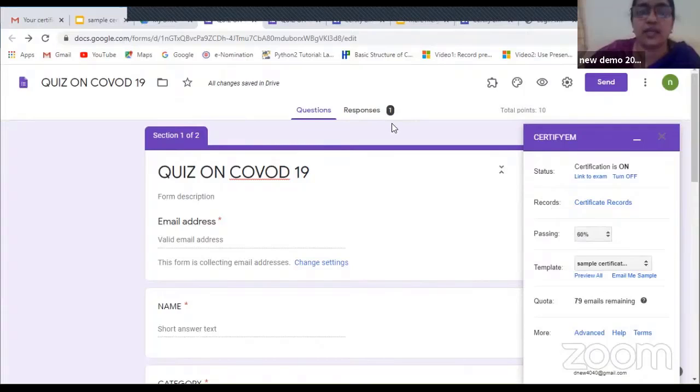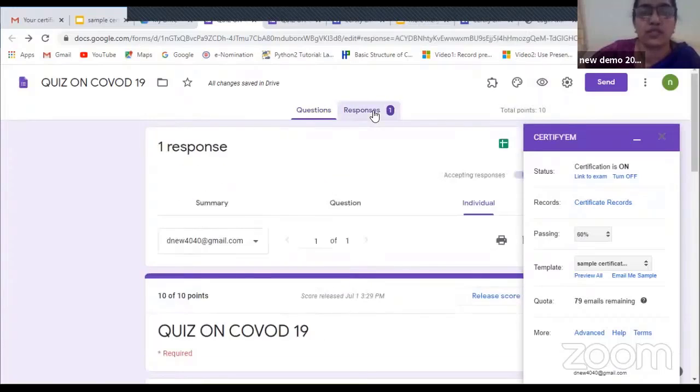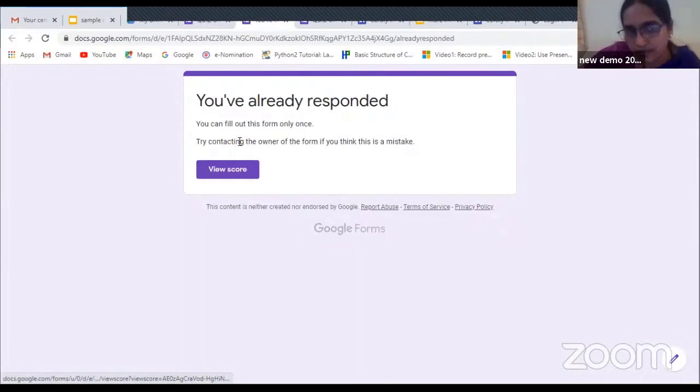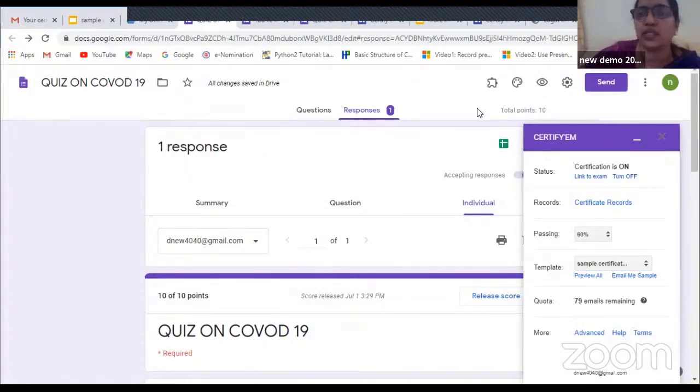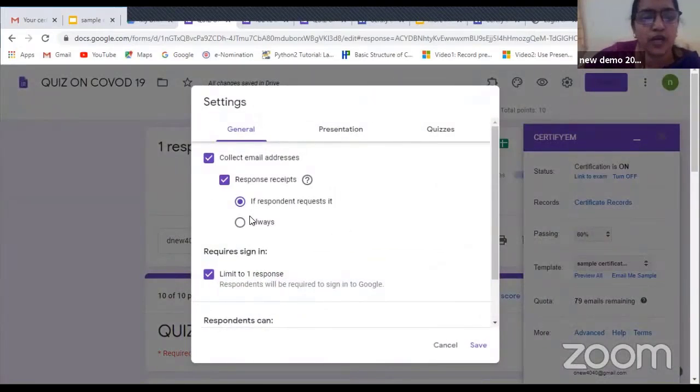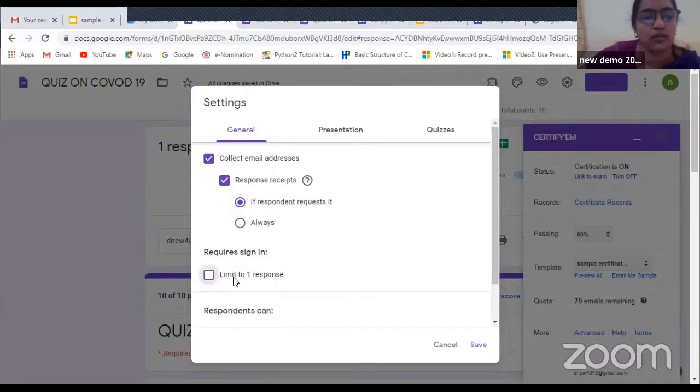So once you have done this, you can test yourself because you have already created one response, right? So see, we have set the limit to one response. That's why it is not allowing me, because I have already given the test. If I want to allow myself to test, I can go back and modify my quiz, and come back to the settings here. Then instead of giving a limit to one response, deselect that option and then save it.